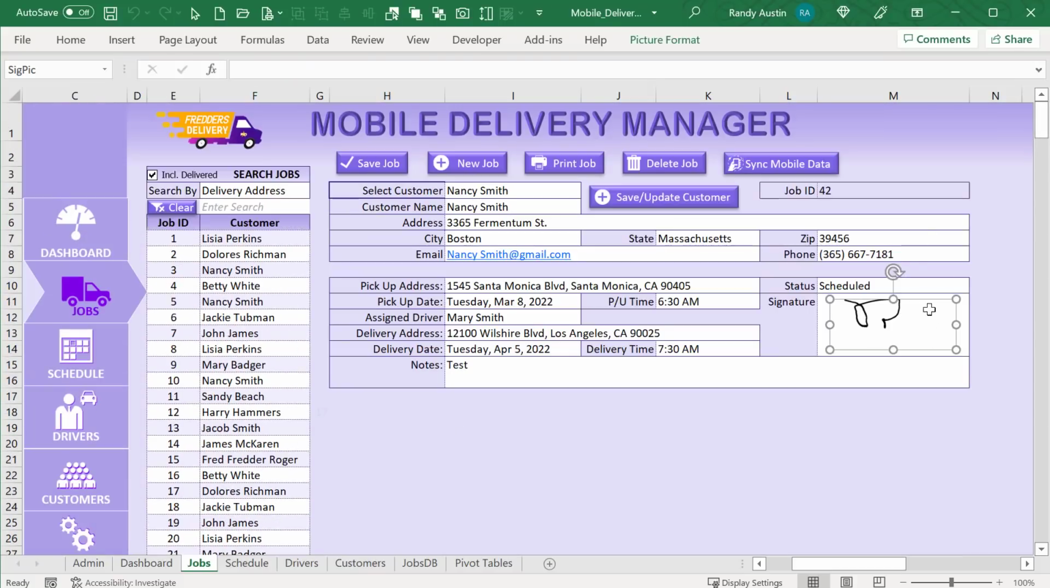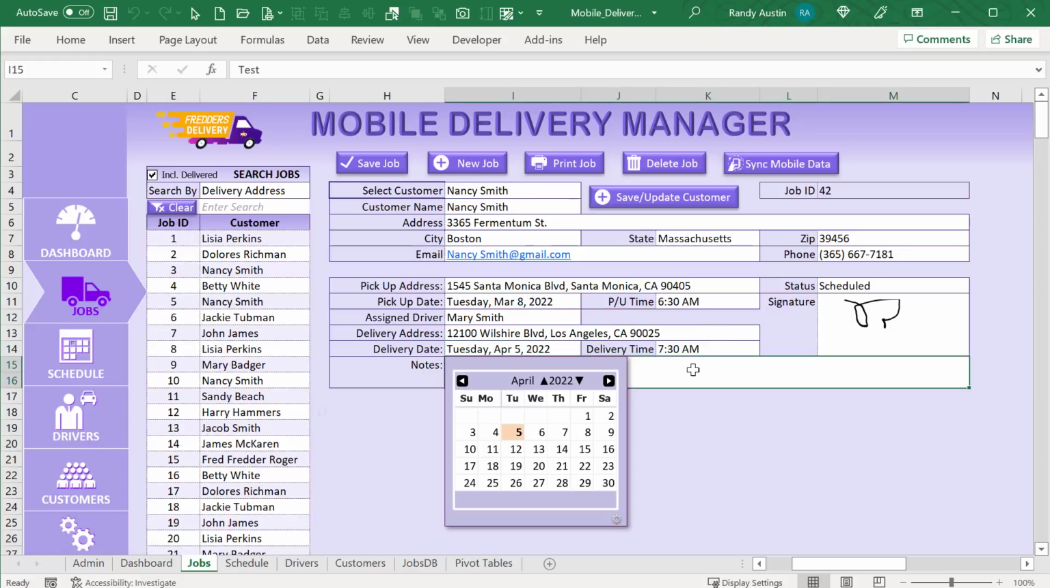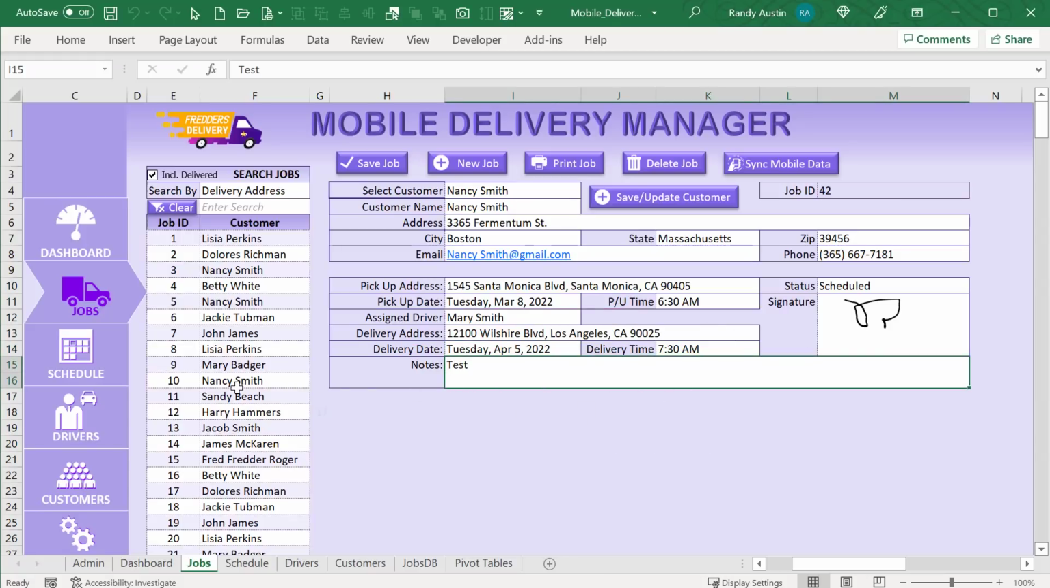So we'll be able to display a signature as a picture. That's going to come from a signature on the mobile device. Okay. And then the rest of the job information. So we've got pickup address, pickup time, pickup date, right? And delivery date and delivery time. Everything else is kind of standard with this. And that's pretty much it as far as an overview.